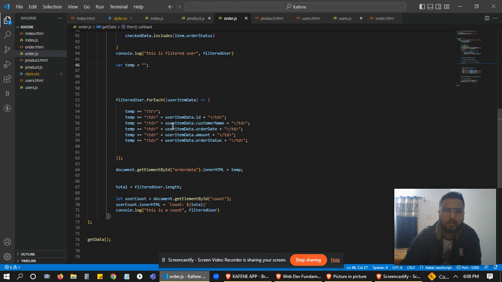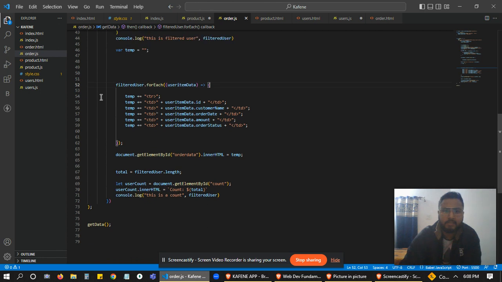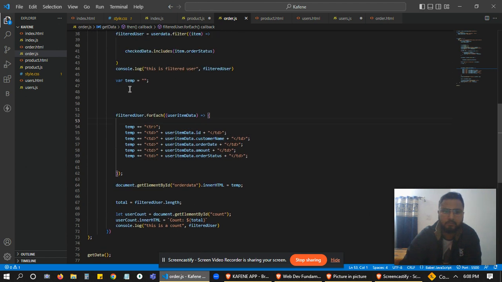Here we set the variable temp equal to empty. On the filtered user data, we use the forEach function. In the forEach function, we set the data dynamically to temp. From the forEach function, we get id, customer name, order status, and amount.